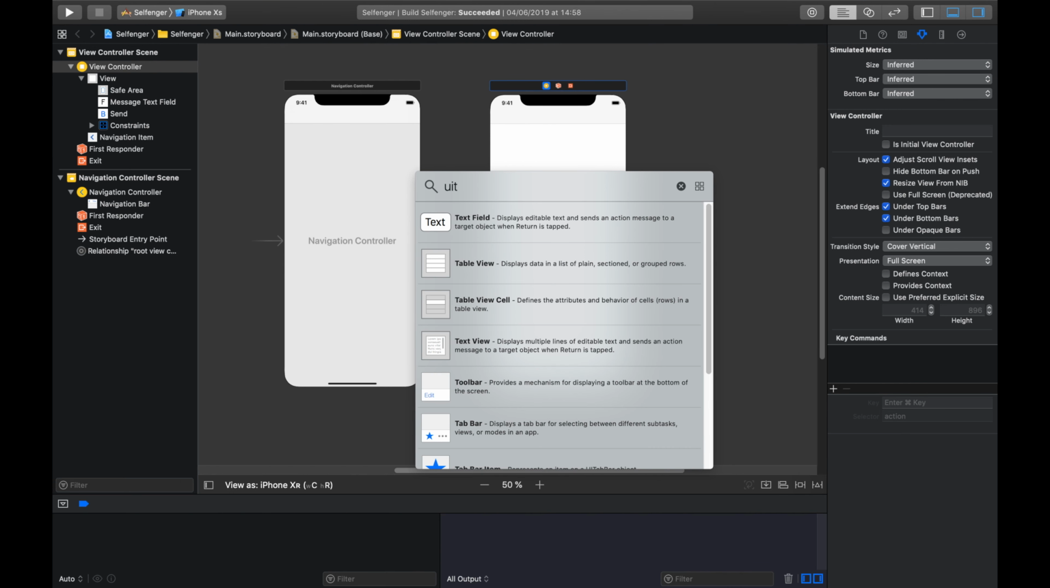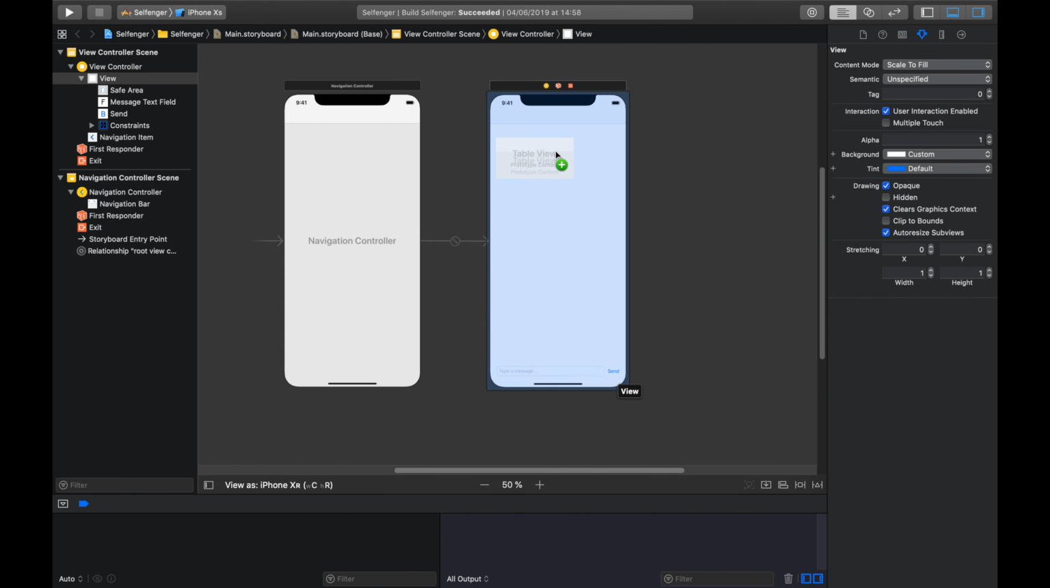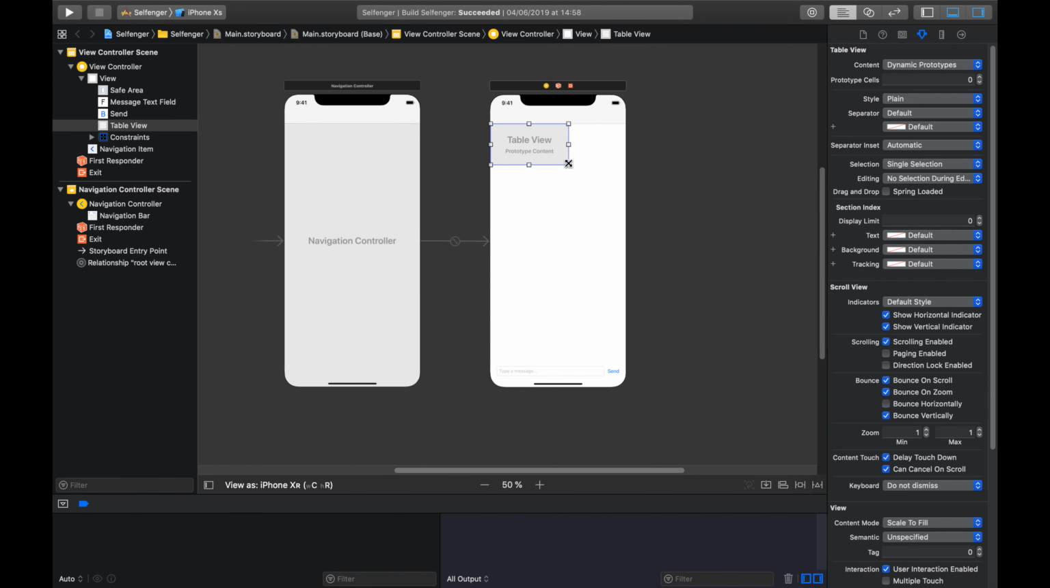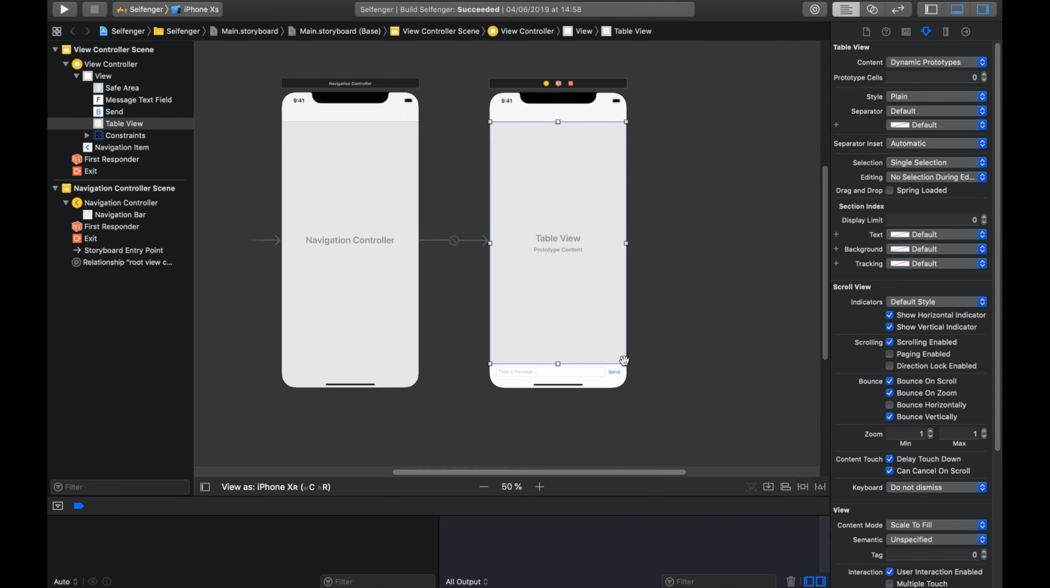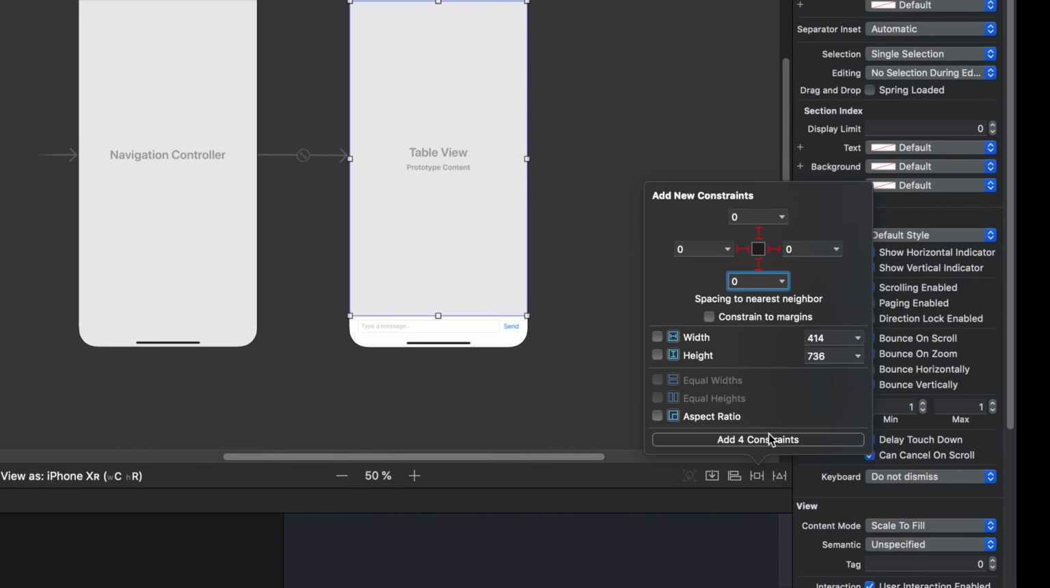There are many ways to create a messenger interface. We can also create it by UICollectionView, but today we use UITableView. They are almost the same. Add top, leading, trailing, bottom constraints which equal 0 to the table view.